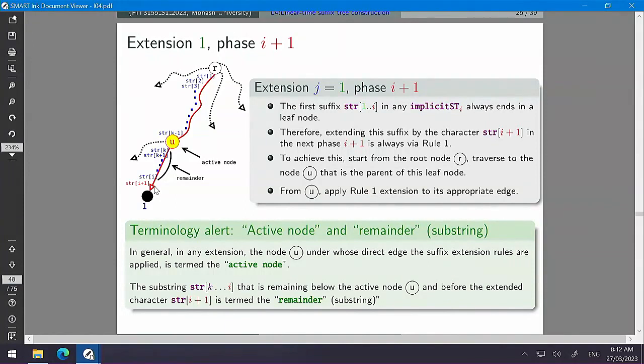And then because you're standing on an existing internal node, the remainder could be of size 0, 1, 2, 3, 4, and so on. If k minus 1 was I, then there's no remainder, right? If k minus 1 was I minus 1, you have one more remainder to go. Depending on whatever the remainder is, it's a substring of a certain size. So would you remember what an active node and a remainder is?